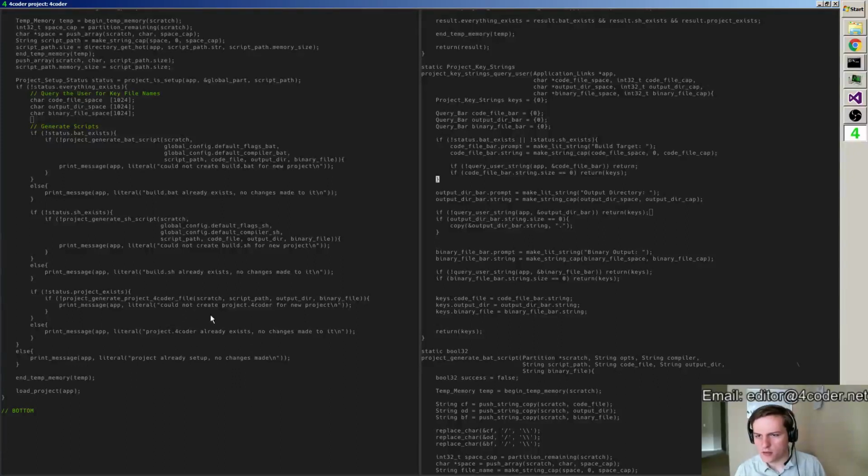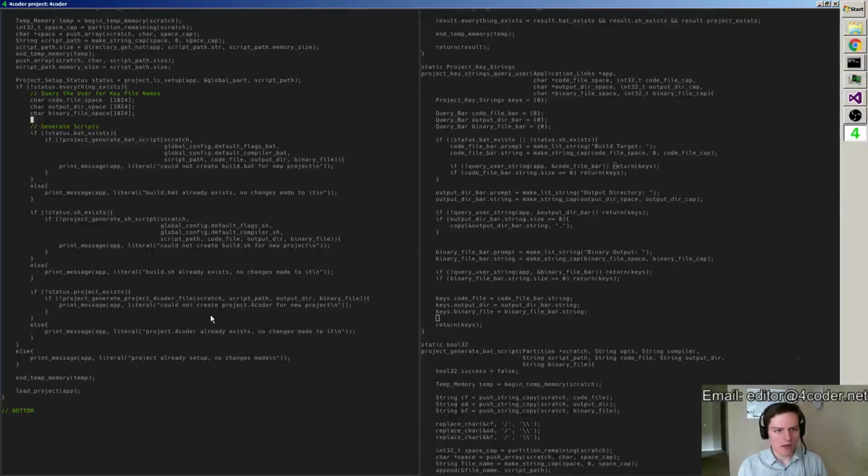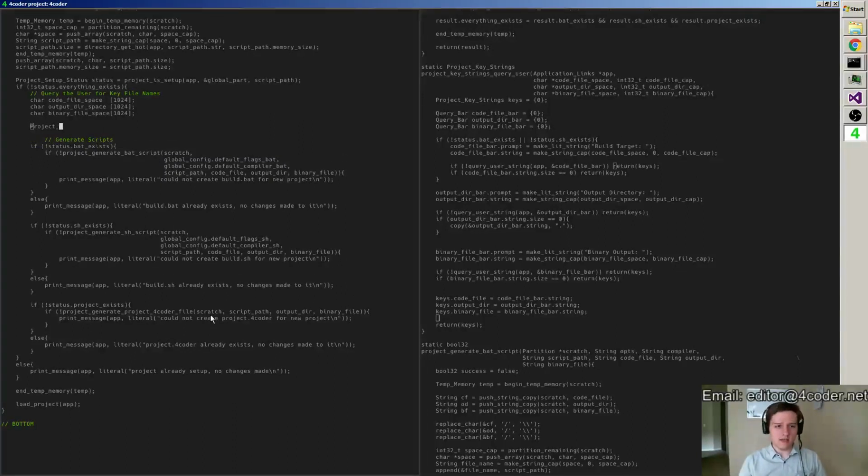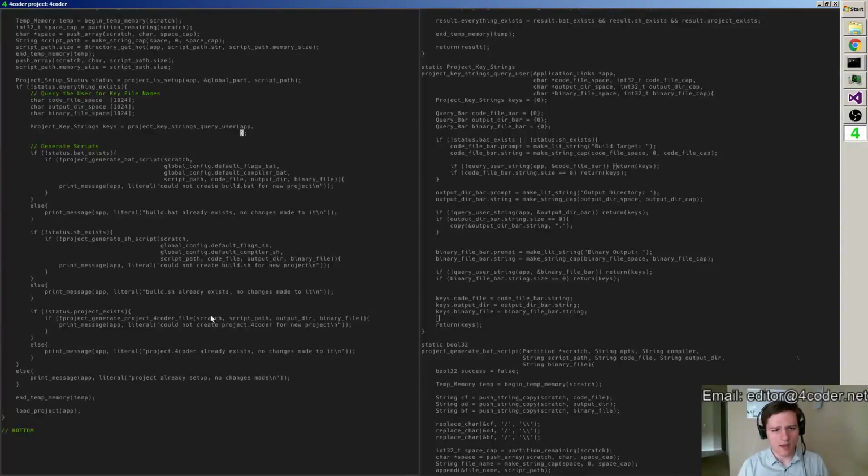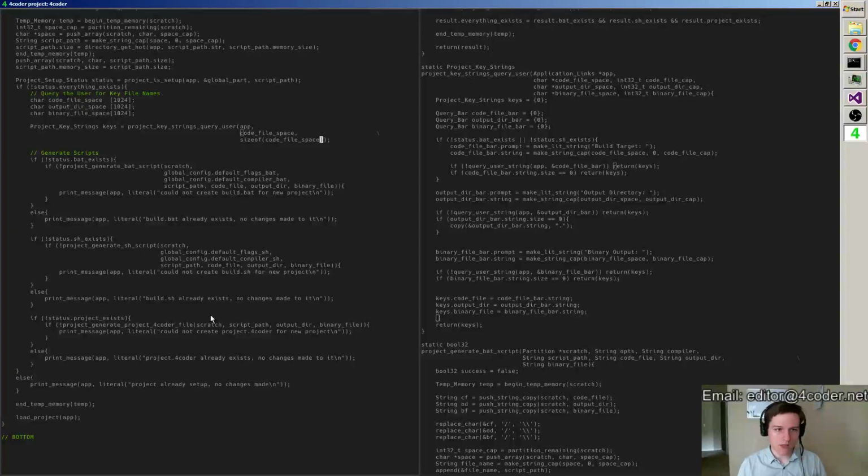Alright, we want to finish spamming this out to there. Okay. So now what we can do is we can go project key strings, keys equals project key strings query user, pass in the app, code file space, size of code file space. Yikes, it's so long, the name. There we go.